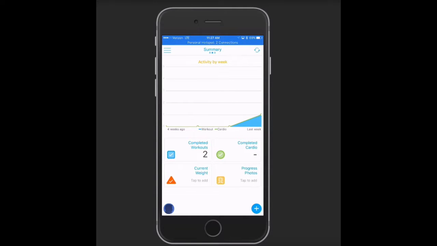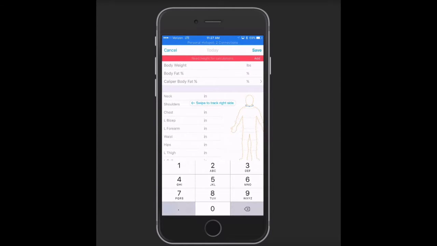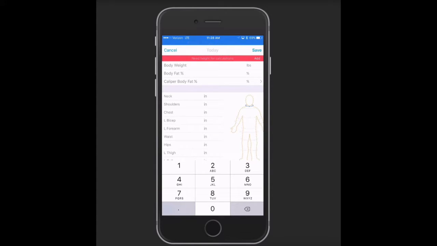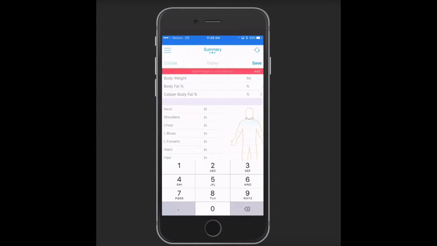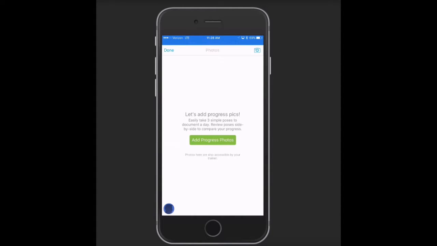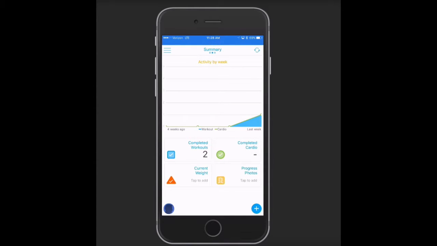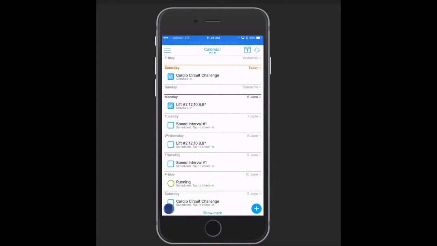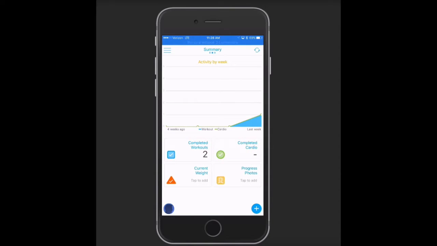Here you can add your current weight, your body weight, body fat if you know that, any of the measurements you want to add, and resting heart rate, resting blood pressure. So be sure to fill out some of these so you can keep track of your progress. You can add progress photos. Again, nobody sees these but you. You can add them directly from the app. And then if you have any completed workouts, you can see which ones you've completed or completed cardio.